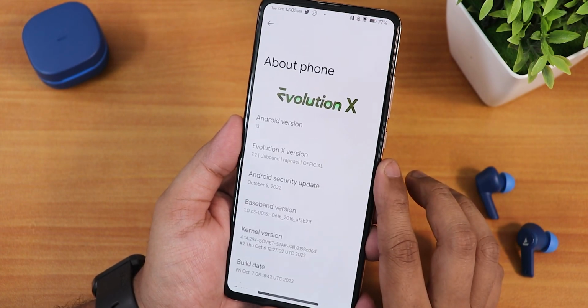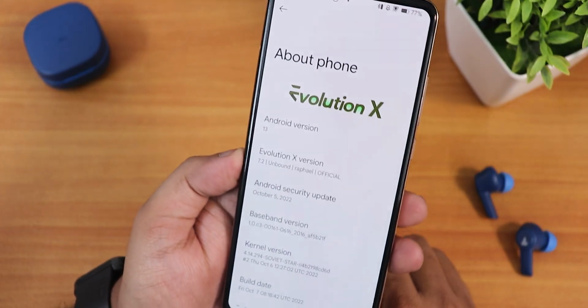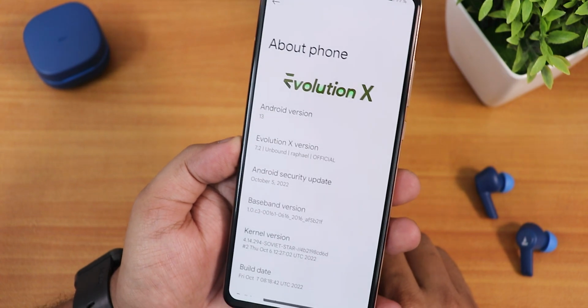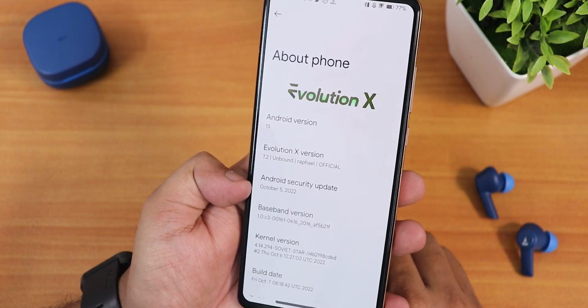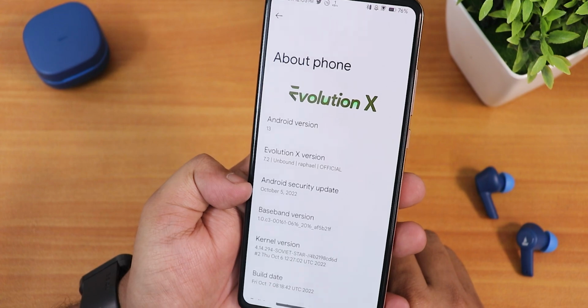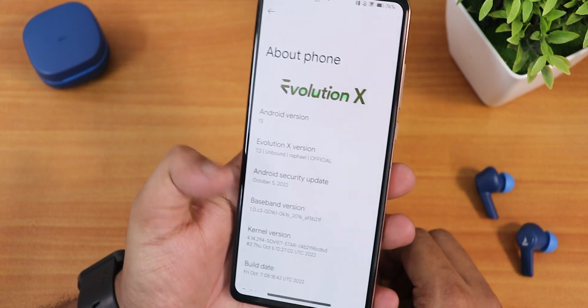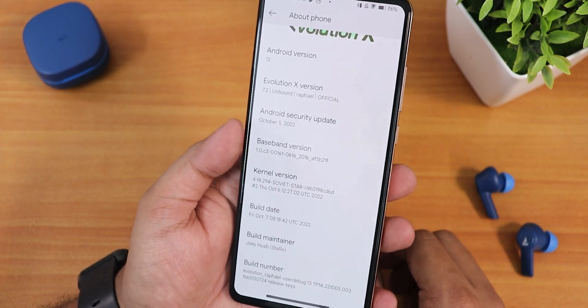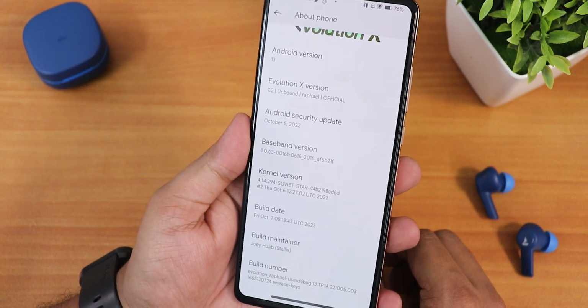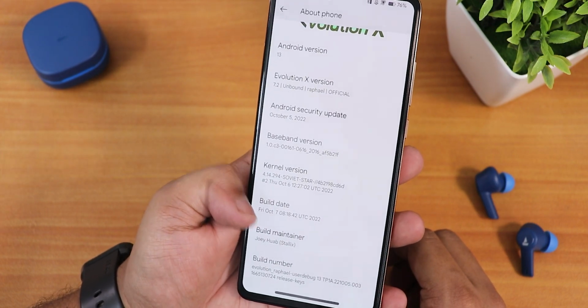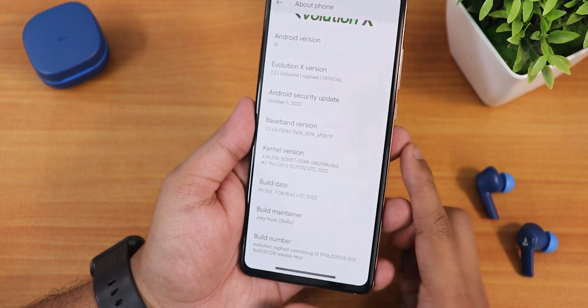We have the EvolutionX version as 7.2 Unbound for Rafael. And this is the official build again. And we have the October security patch. So this is the latest security patch that you are getting right out of the box. So that's great. We have the stock kernel as the Soviet star kernel. Here is the build date 7th October 2022 again. The build maintainer is still Stulix, and we have the build number right here.